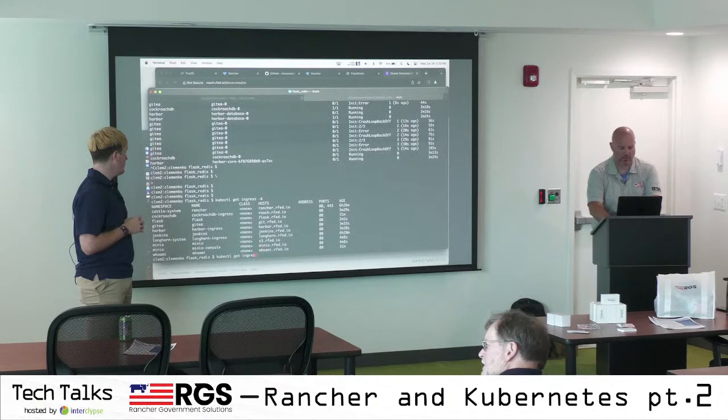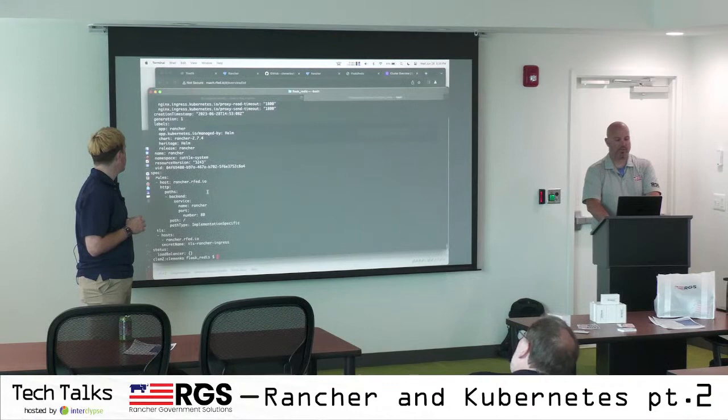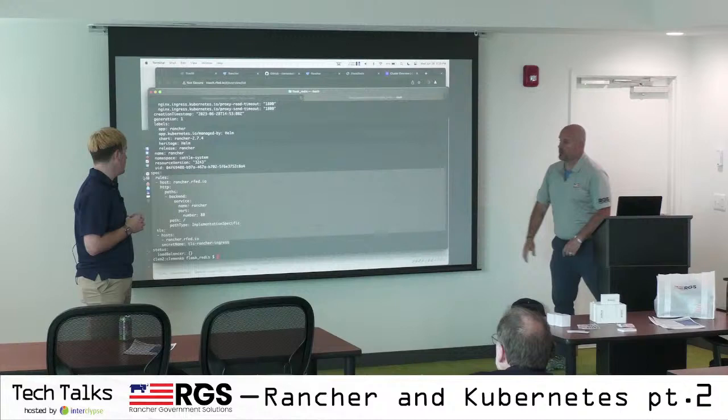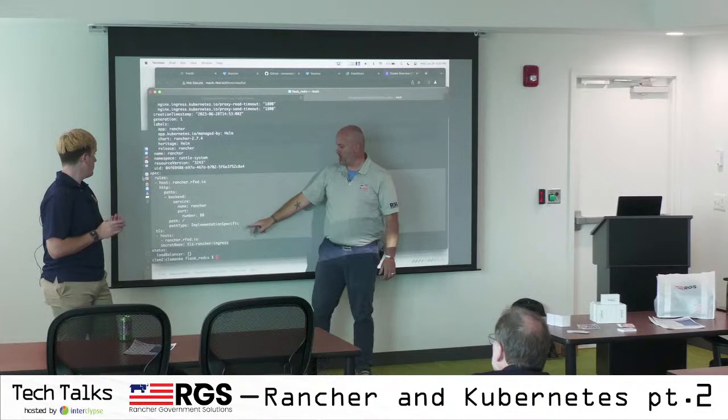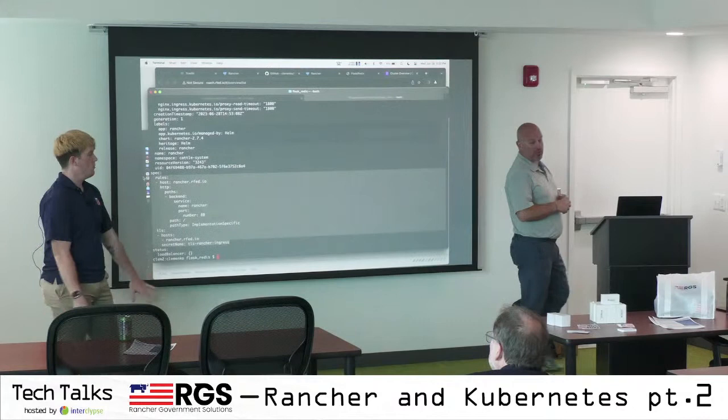I mean, the first time it's a lot to learn. It is. There's a lot here. But the real key takeaway is this section right here under the spec of the rules. What it's basically saying is this is the URL, this is the port number, this is the service. Don't worry too much about the path type. But then the TLS host secret: what secret should I use for that cert and CA and key?